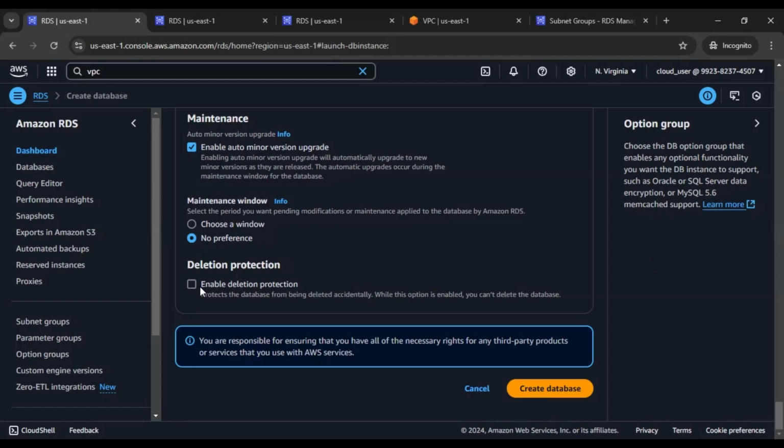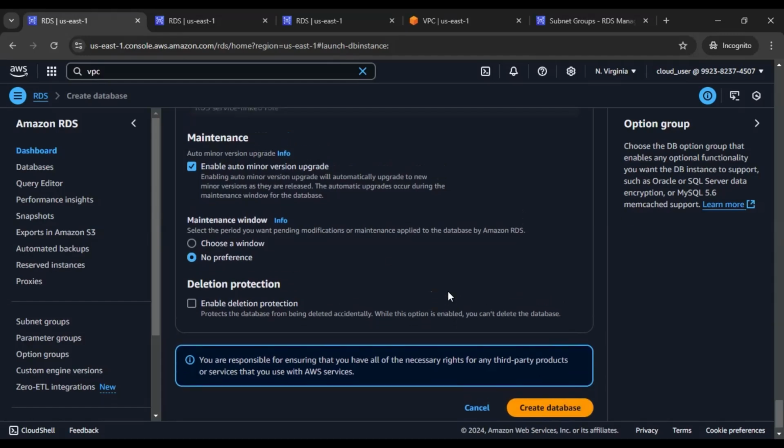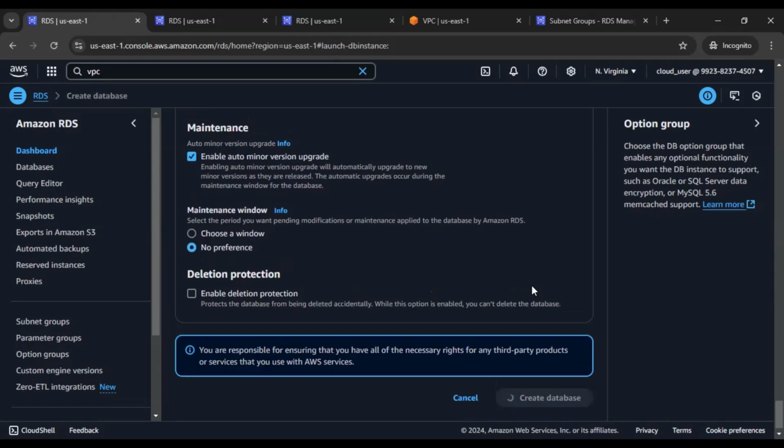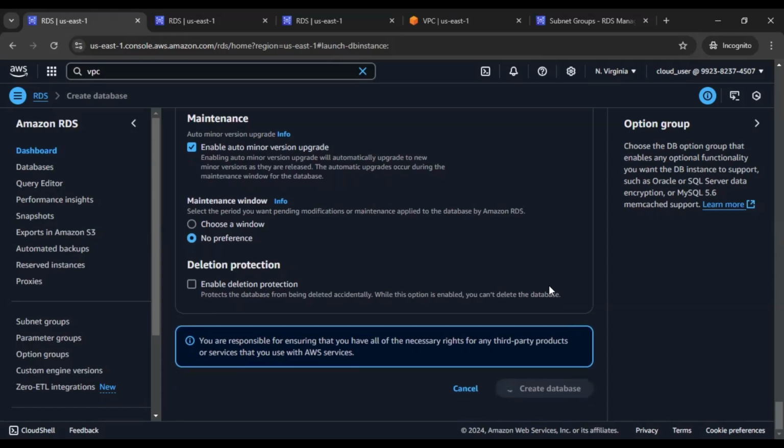If you want to have deletion protection, then it will restrict you from deleting the database accidentally. So this is the extra protection against the database being deleted accidentally. So we are done with the form. We just click this create database to create the database for us. So let's wait for some time until this database is created. Once the database is created, I'll be back.